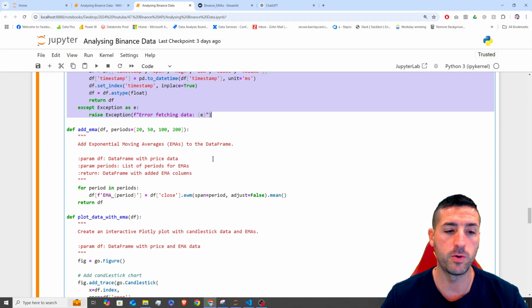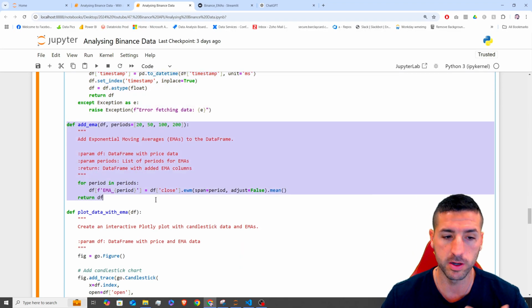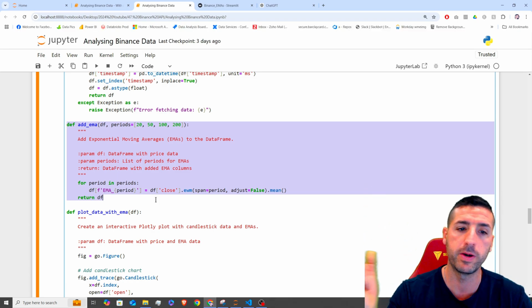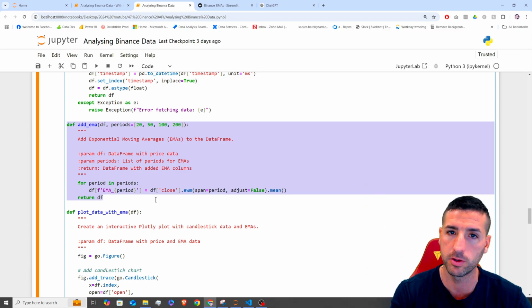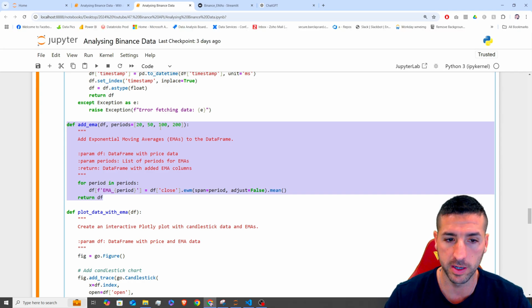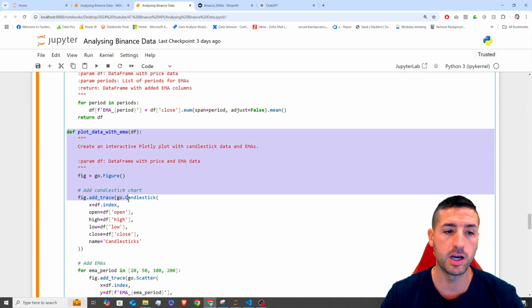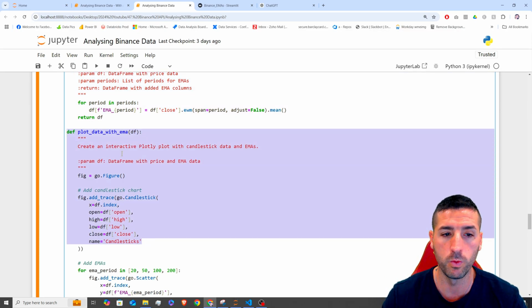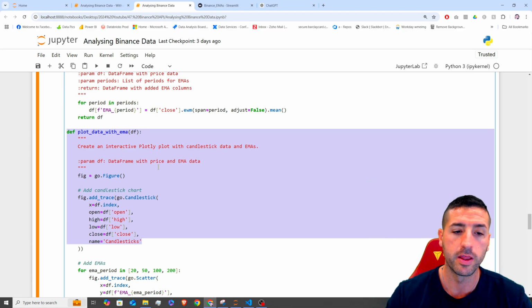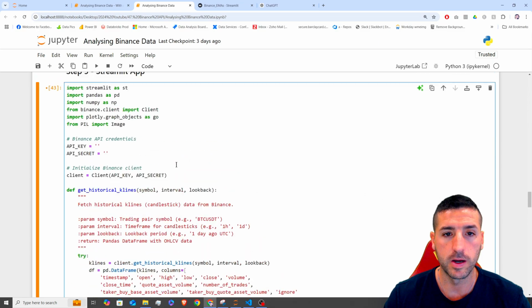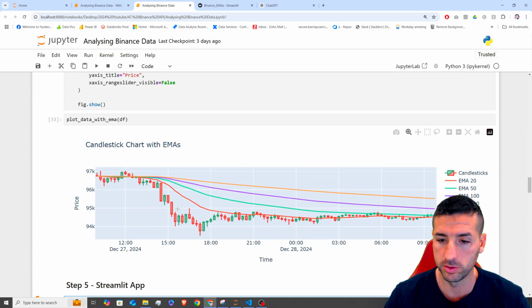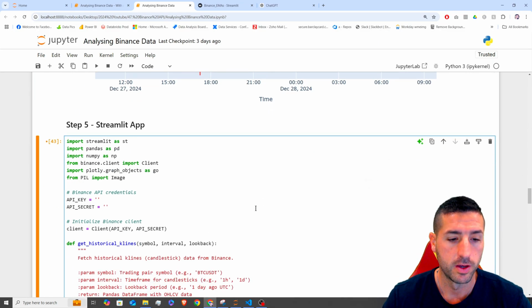Next, we have our add EMA function. Again, we have explained this before, but this function is basically calculating and adding the EMAs, so 20, 50, 100, and 200 into our initial dataset. And the last function we have is actually the plot data with EMAs, and is the function we have explained in the previous video that creates this candlestick chart you see over here.